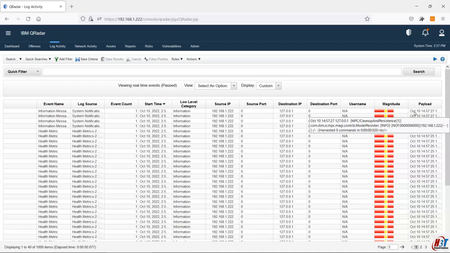Actually, this is the IP address of the system itself. As you can see, 192.168.1.222. This is the system IP address, and all of these are internal system logs. That's why the payload contains a reporting device, which is the QRadar all-in-one console, as we know.